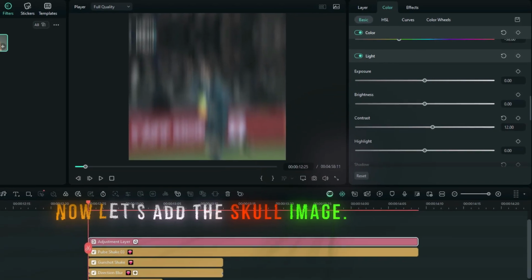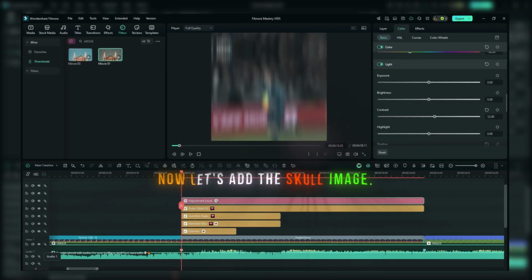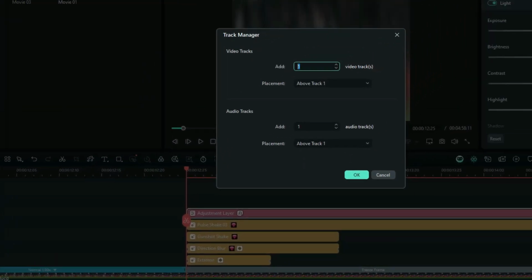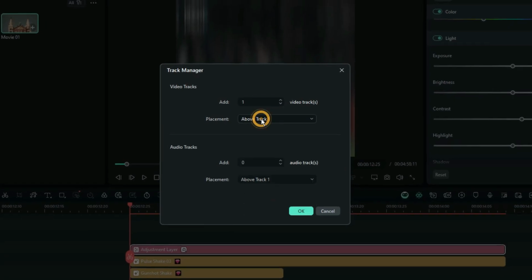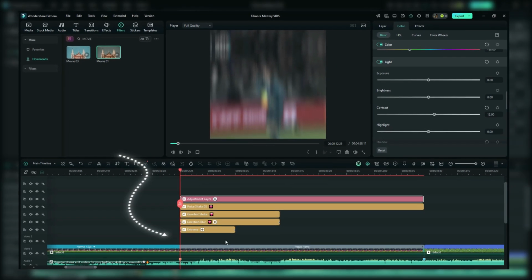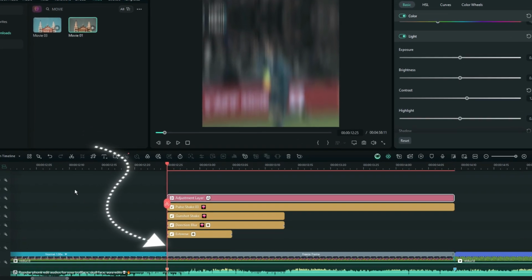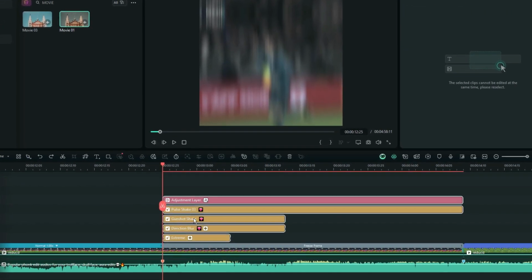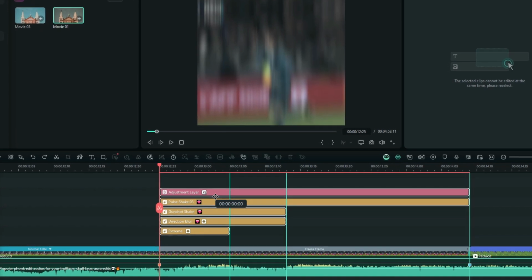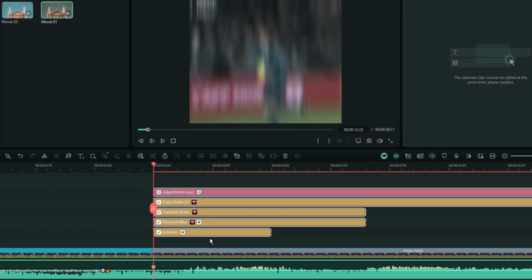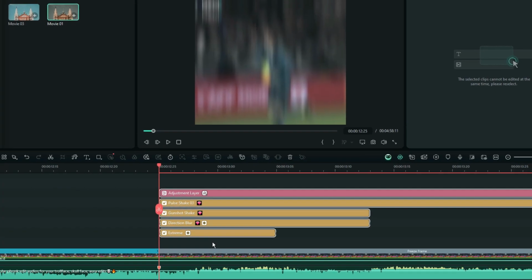Now for that, you need to create an empty track just above your clips track, all right? So you can do that by opening the track manager and then add a track above the track where your clips are, all right? And that is going to open a gap or an empty track right here. Or the easiest way, you can just select all these and then raise them up. Just make sure you don't move the frames. All right, so right here, we are going to drag our skull image onto this track.